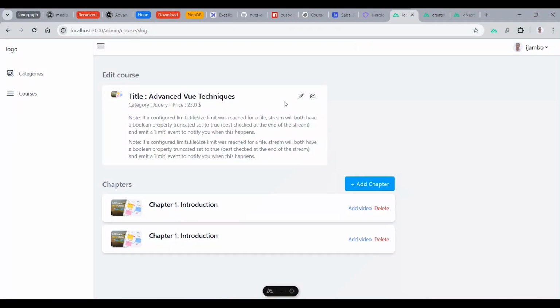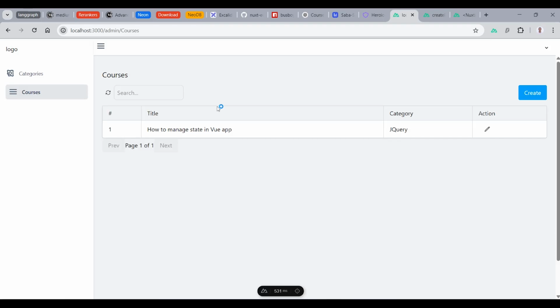Okay, now let me check in here. Now I'm going to move to the courses. I'm going to refresh the page right now, and then we are going to see what we get. Okay, and you can see we actually got data.